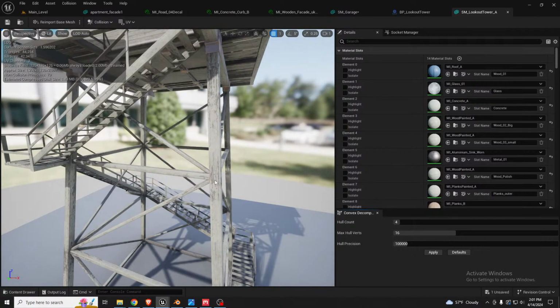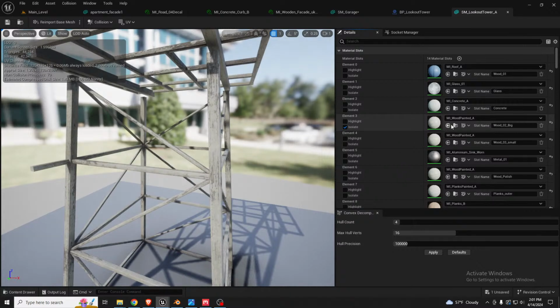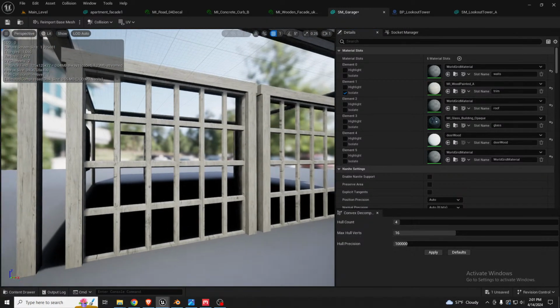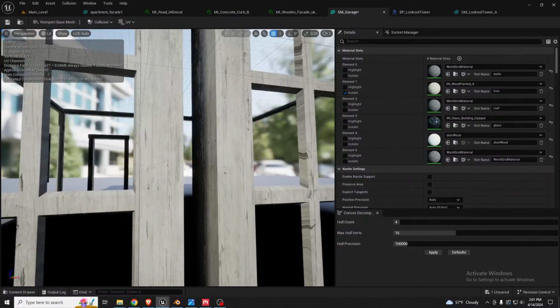So, because I wanted to use this kind of trim, which is pretty nice. So, this wood painted, reuse. All right, so that one's gonna go in my trim here. So there you go. That one looks quite all right.